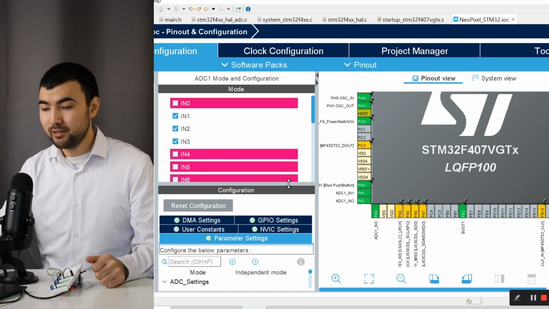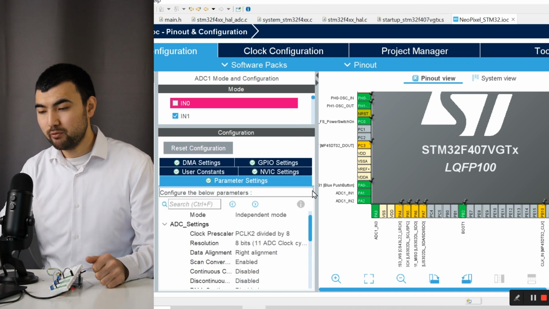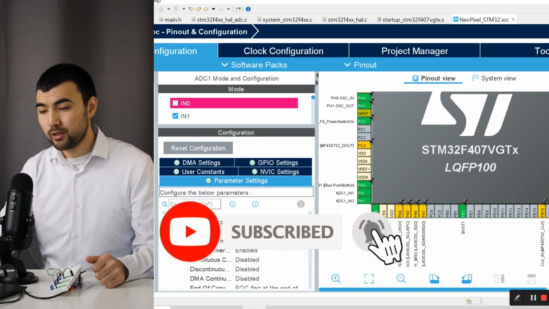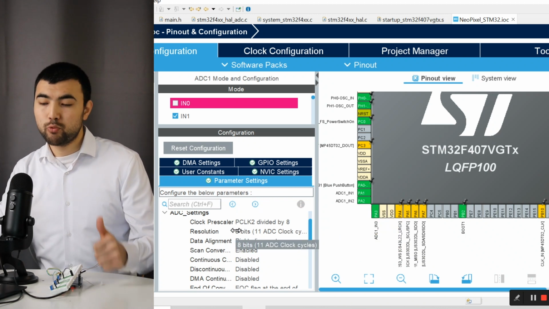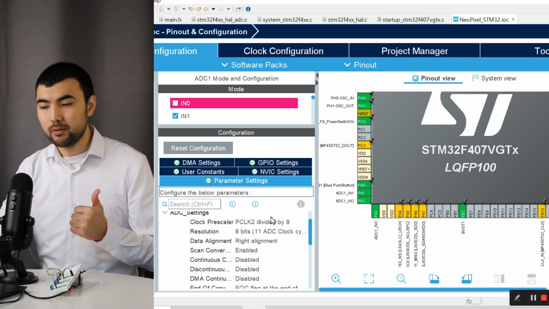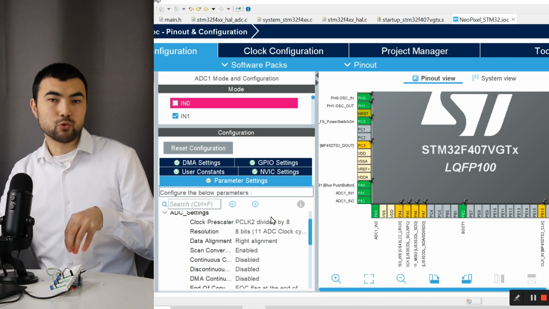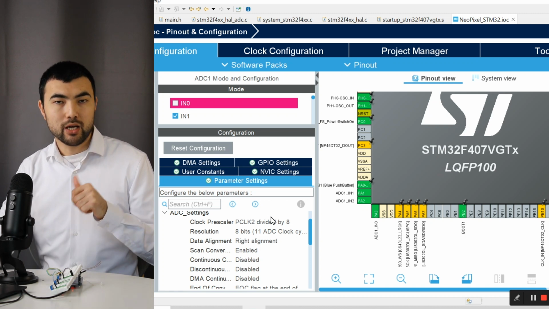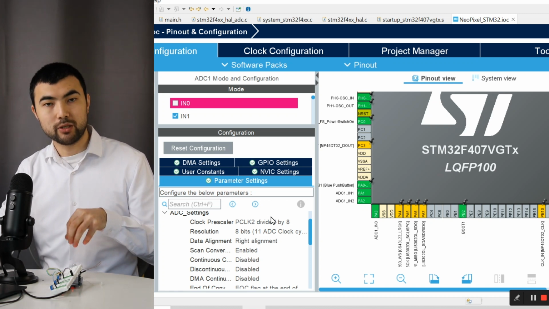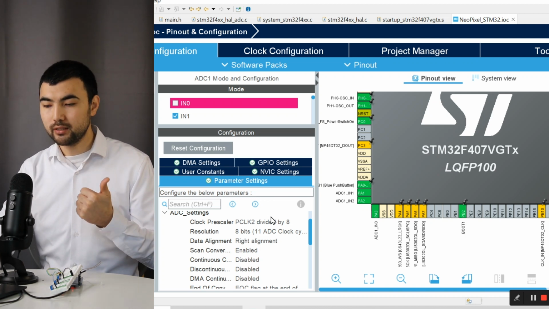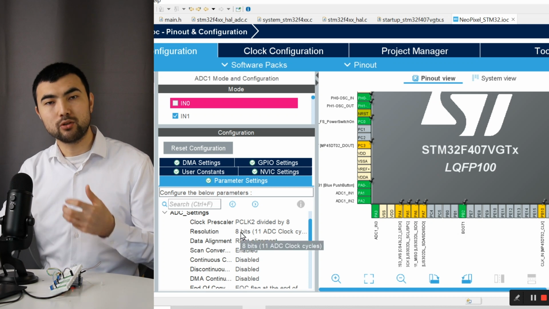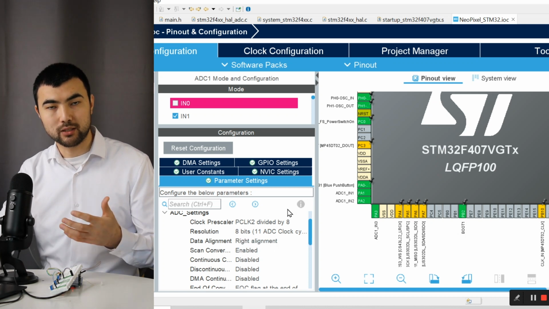For parameter settings, we can keep everything by default, but for resolution, I set 8 bits, because we don't need a high resolution, and at the same time to control the brightness of each RGB color, we have to send 1 byte or 8 bits of data. So without scaling, we can use the ADC outcome directly.